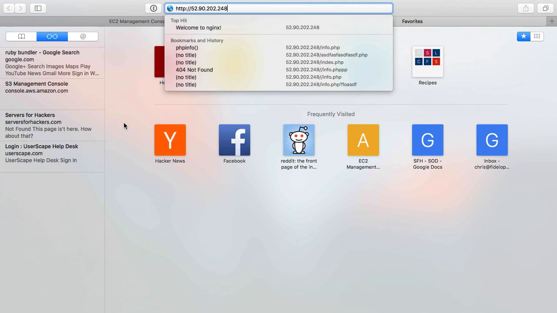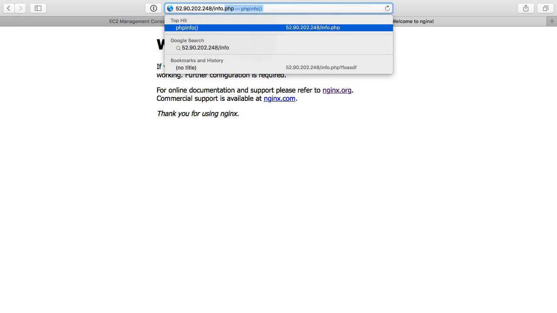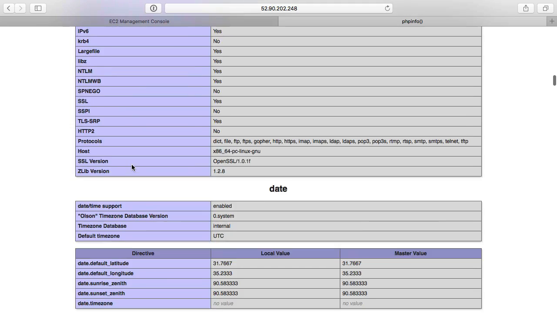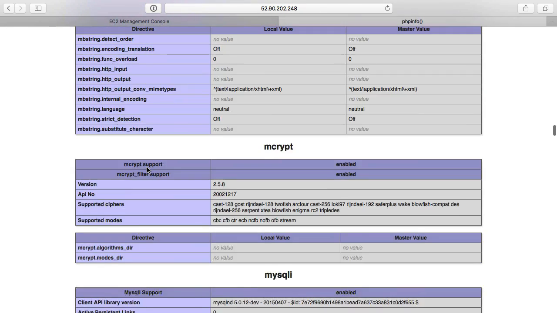Now if we go over to our browser, we'll put in the IP address of the site. We get the nginx default page. Let's try that info.php page, and we see that we get it. And we have all the usual stuff for PHP 7, like MySQL, GD, mcrypt, and mbstring, all that good stuff.